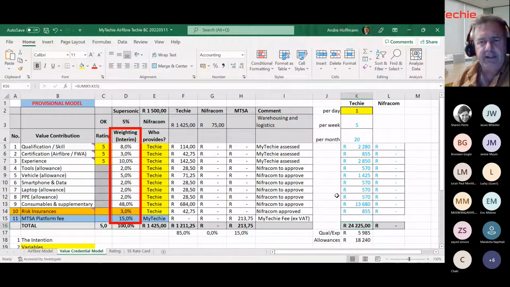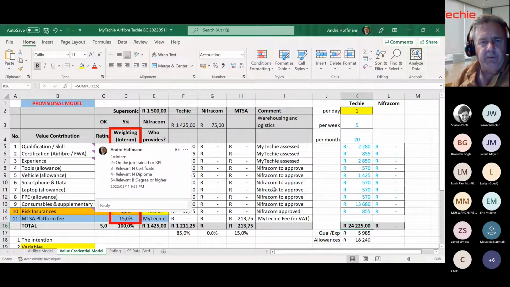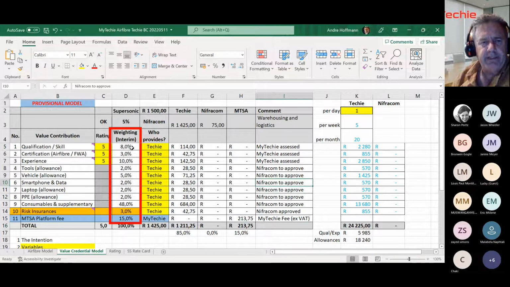Just keep it in the side of the discussion, and we'll go through this thing one at a time. So what I've done here is I've rated everything. This all adds up to 100%. This 8%, 3%, 10% all adds up to 100%.